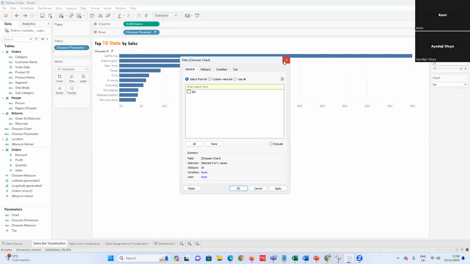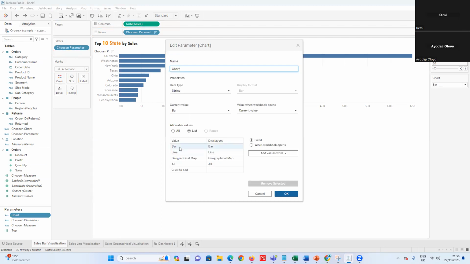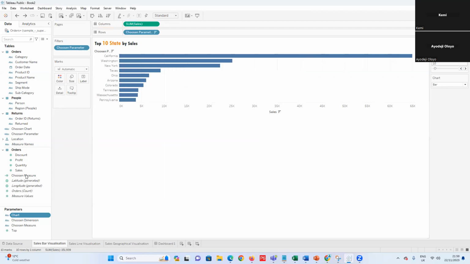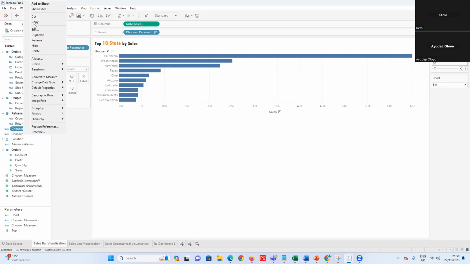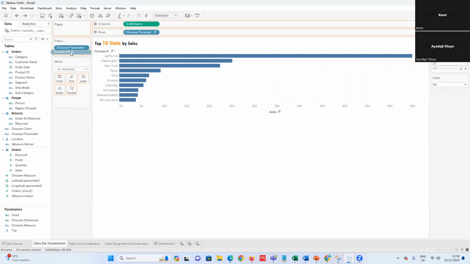Let me just explain again. What I did was in this chart, I created a field. I said bar the first one, second one line, the third one graphical map. The fourth one is all, so the three of them must show. I put that in this calculation field, this chosen chart, edit. So I just drag chart into it. So I now bring this chosen chart into filter.